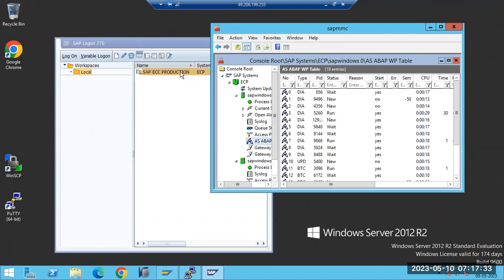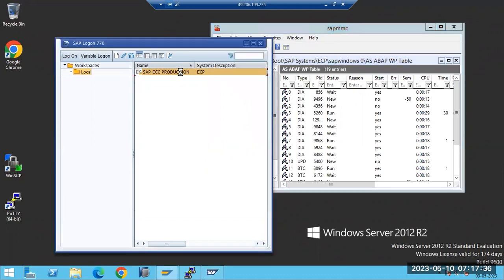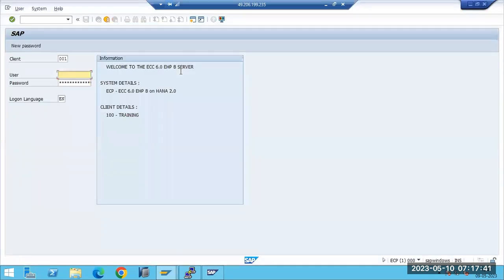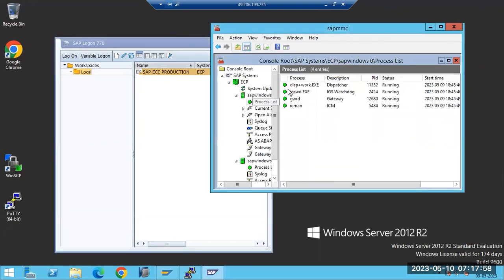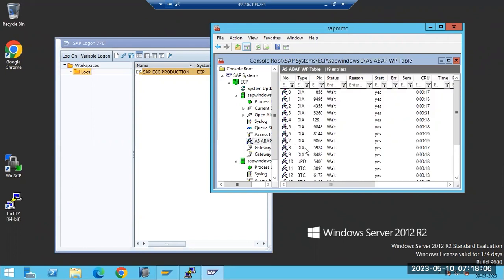If I click on the OK button and click login, now you will log into the SAP system. Now I got the SAP screen here. How did I get it? Whenever the user clicks logon from SAP GUI, the dispatcher will take the request and assign it to an available dialogue work process.